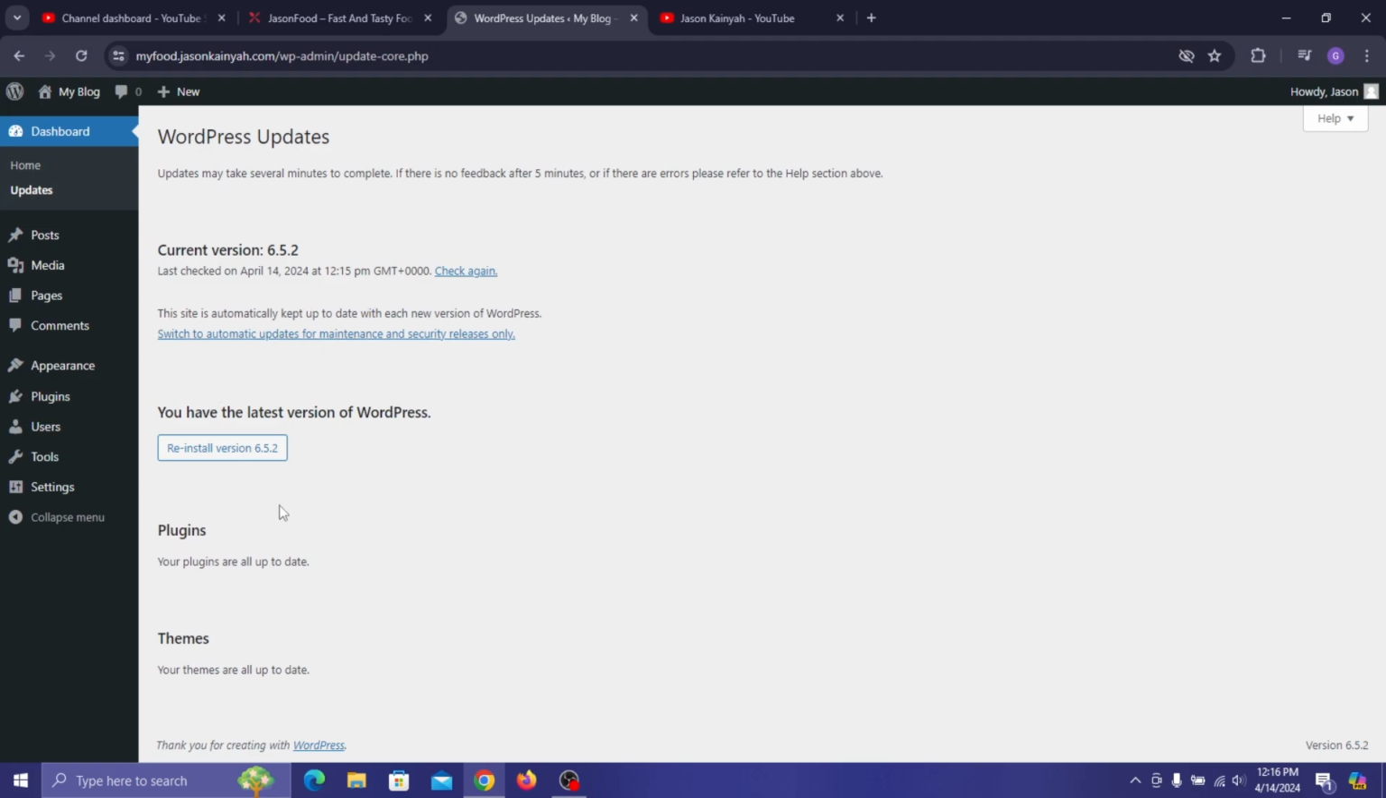So it's going to check through your website very frequently to see if there are any updates for any theme or plugin you install, so that you can update it yourself.